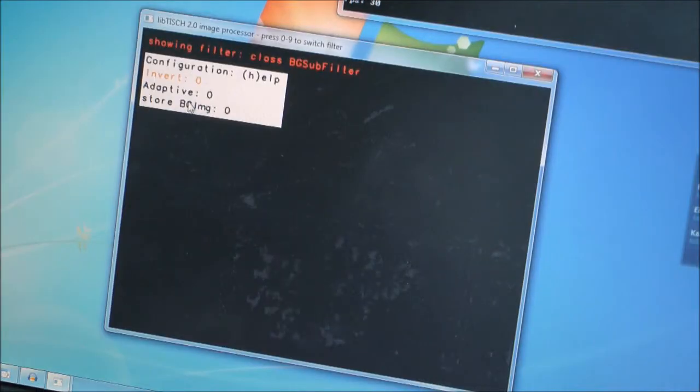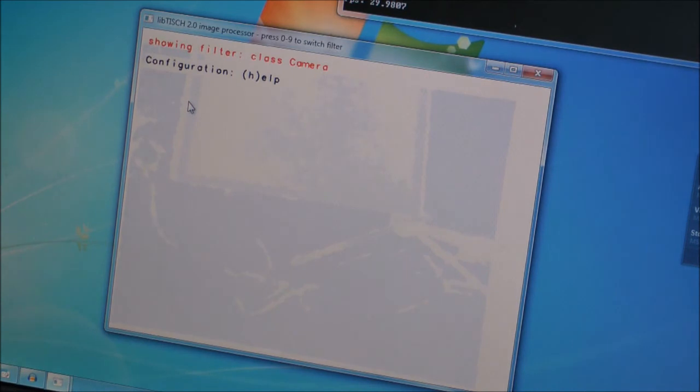If you use a Kinect like I do in this setting here, you can switch to display the RGB color image with M.